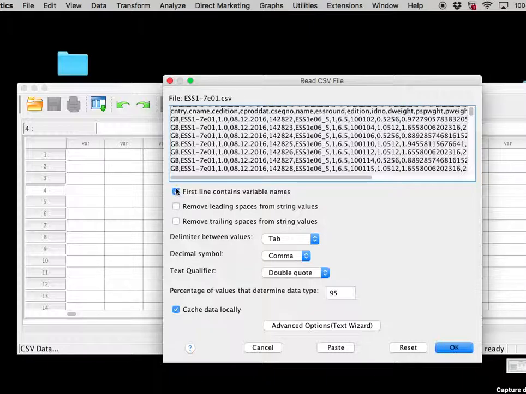Here you see the first box, first line contains variable names. Yes, it is, so that's fine. Delimiter between values. It's not a tab. It's not a semicolon in that case, it's actually a comma, as we saw previously. And finally, the decimal symbol, it's not a comma, it's something else. So you select period. Okay?